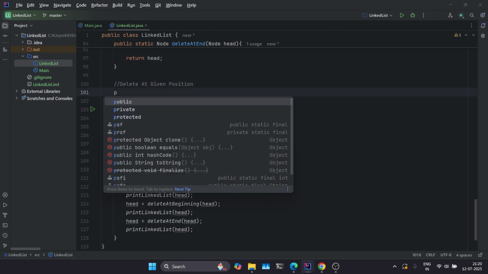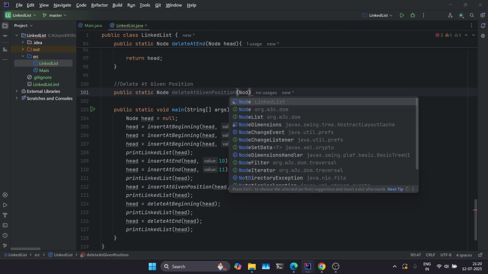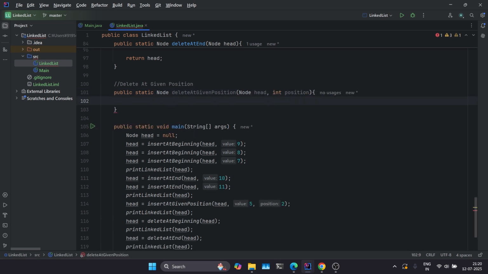First we'll create a static method here which will return the head of a linked list. Delete at given position. Here also we will need a pointer to our head, and one more argument we will need: the position at which we have to delete the particular node.